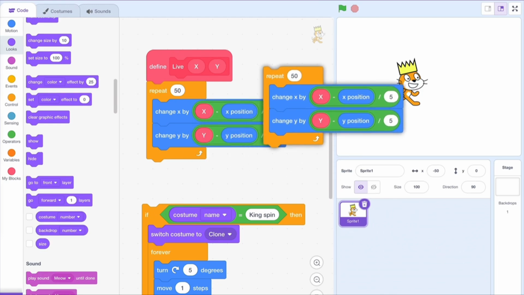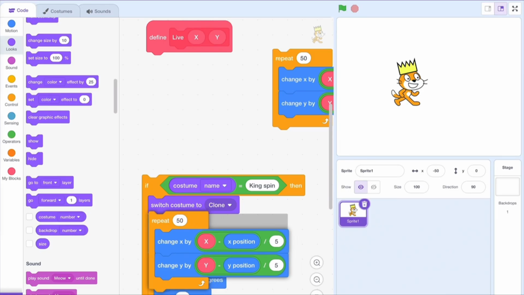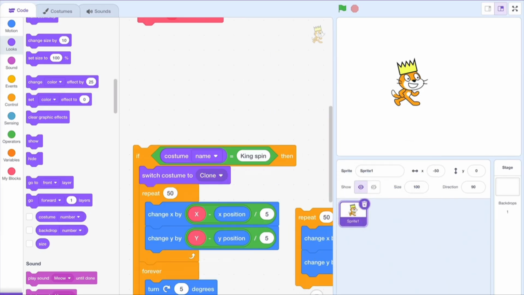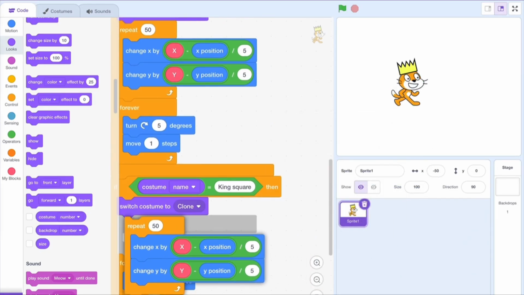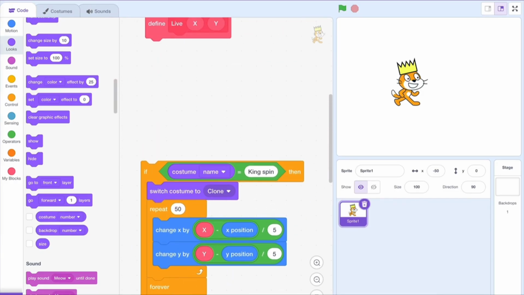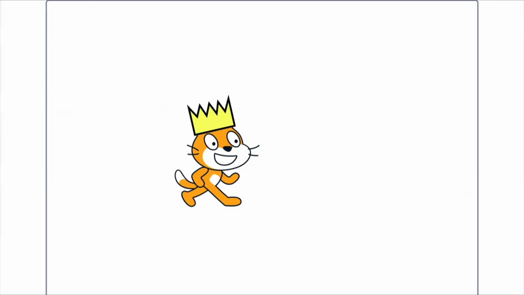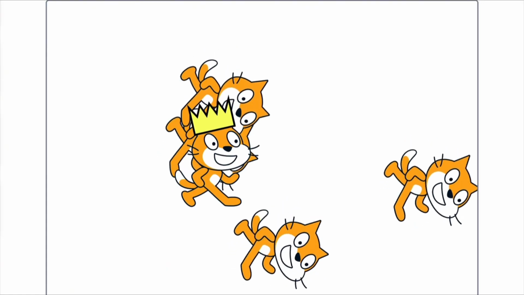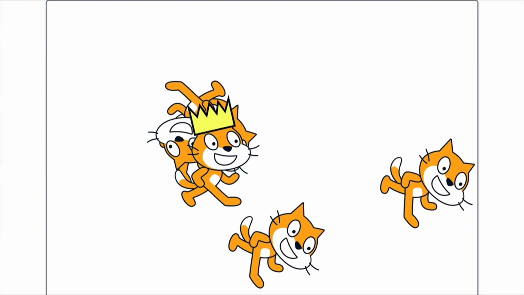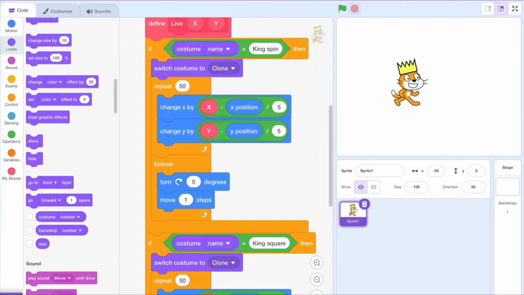So now, put the move after it switches to clone for both of the jobs, so then it knows what it's doing before it moves to the spot. And you can see it works perfectly. And that's it.